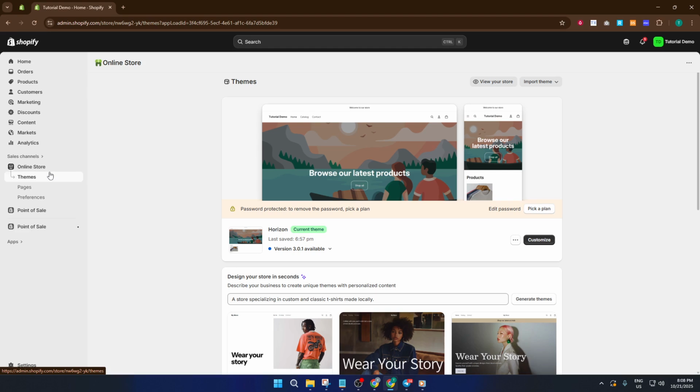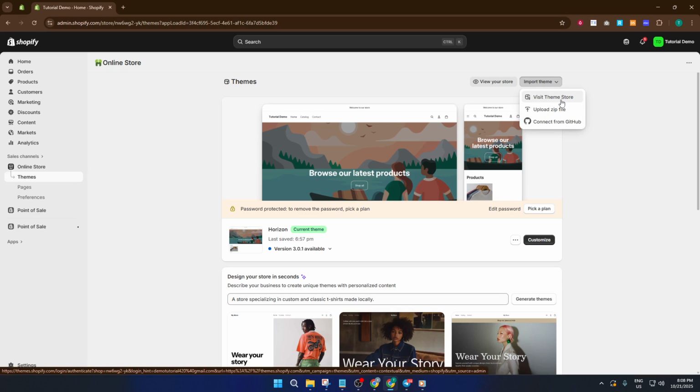Now, once you're in Online Store, look near the top where you'll see options to import theme, visit theme store, and other ways to add a new look to your shop. If you already have a theme in a zip file, maybe you found something special online, you can upload it right here. And for the more tech-savvy, there's even a way to connect a theme directly from GitHub. But for most people, the easiest way is to click Visit Theme Store.